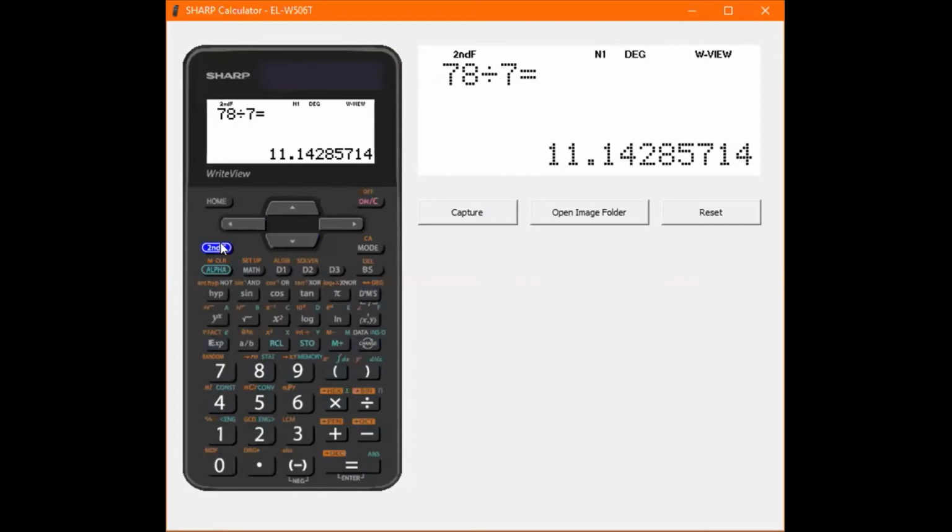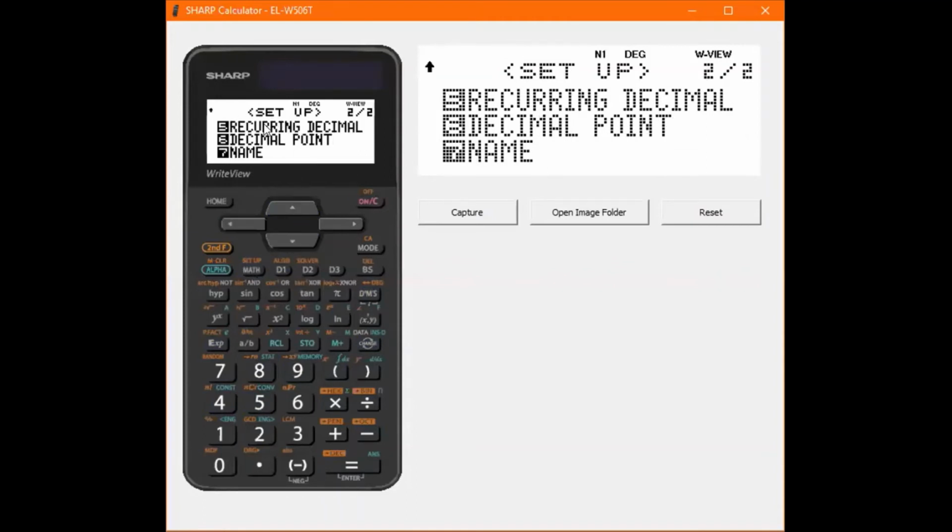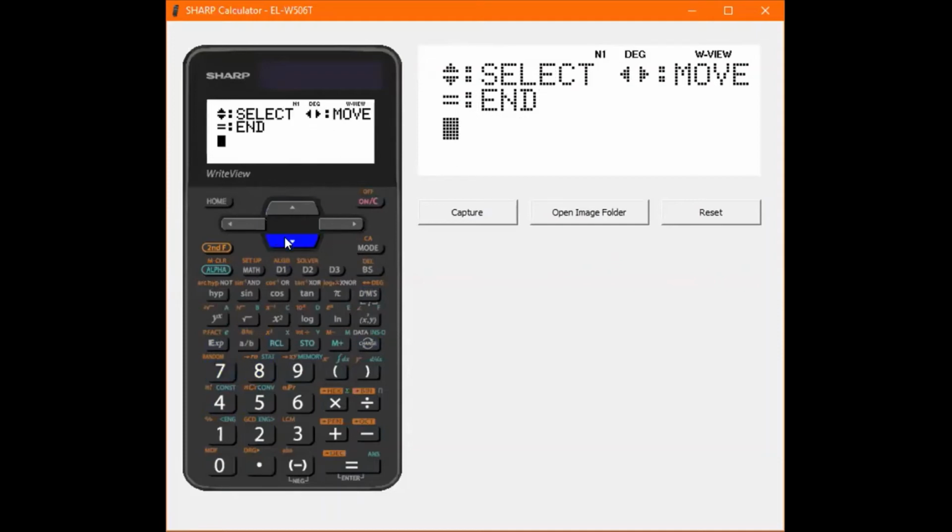If we press second function and setup, then you can see you've got this menu, and if you press down, you've got recurring decimal, decimal points, and name. So name, which I should have actually added as a feature, is really cool. What you can do is actually create your own, let me show you. All you would do is use your up and down arrow keys to select your letter. So I'm just going to put my quick name here. There you go.